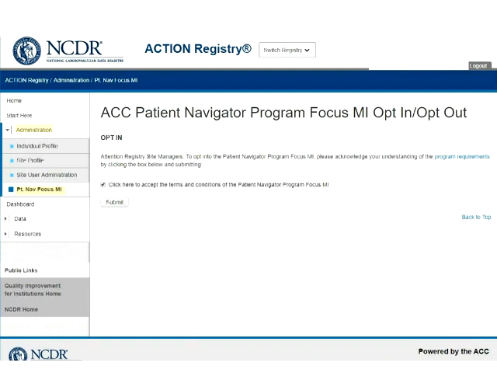This next one is just a blow-up showing similar verbiage, but come about through a different way. So for those of you on the phone that are registry site managers, you're probably used to this type of screen. This is the NCDR Action Registry portal that allows you, once you've logged in, to be able to access lots of different information. But as you can see here on the left side under administration, there is a Patient Navigator Focus MI section, and it does allow you to be able to opt in to participate in the program this way as well.